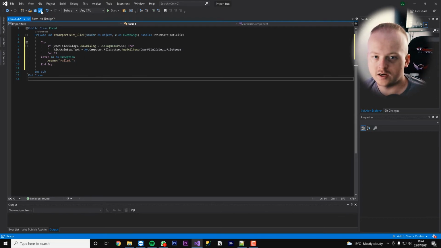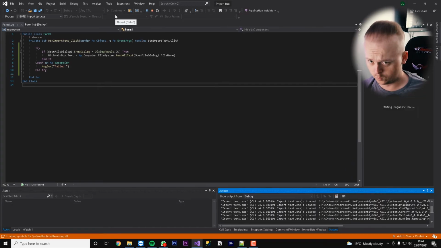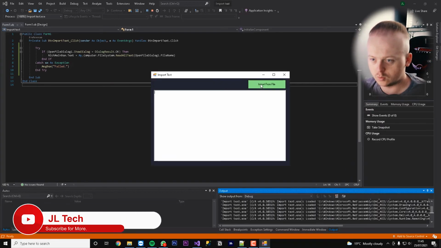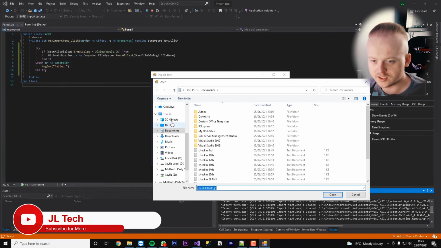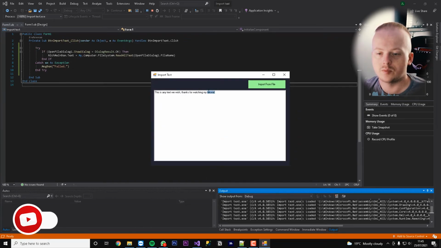So if we now save this file and press start to run the application, what happens is when we click import from file, it will open up a file dialog. We can select the text file we created, go to our desktop where we said tutorial demo, and as you can see, it's now imported our text. This is any text we wish. Thanks for watching my tutorial. So that's how easy it is to import text from a file in VB.net.